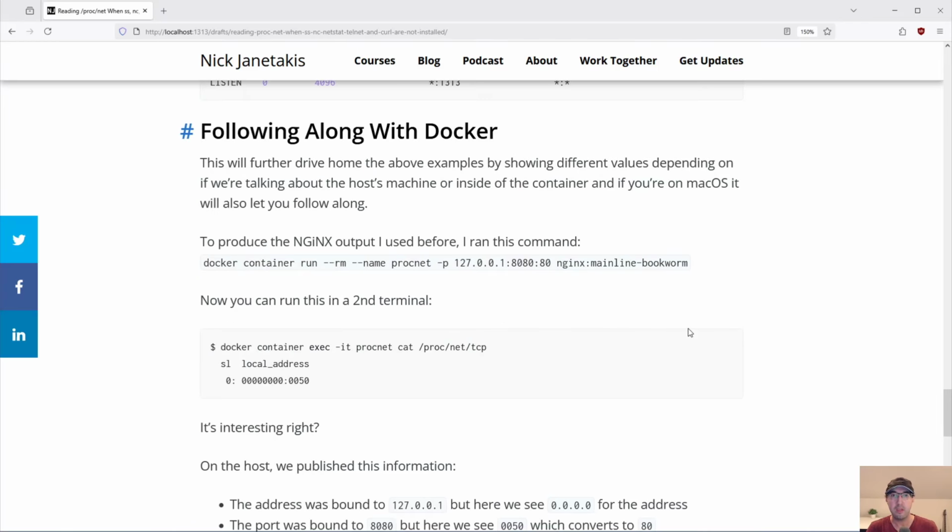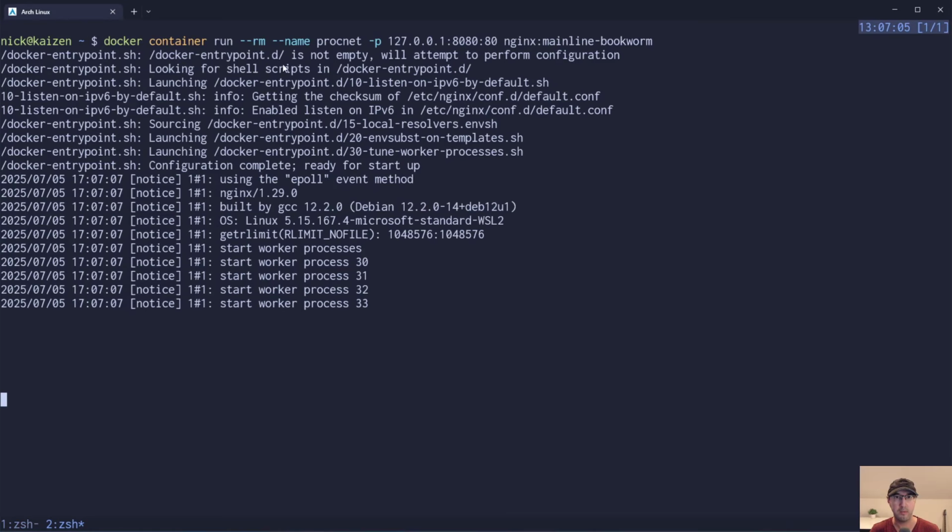Now, with that said, let's follow along a little bit, running some Docker containers together and looking at the outputs of proc net inside of the container, because it will further drive home some of these examples about publishing ports and hosts and inside the container and all sorts of things like that. So this command that I ran here was the exact same command that I just ran over here in the second terminal. We're just running it, giving it a name. There's our localhost publishing there. And then that's the image there.